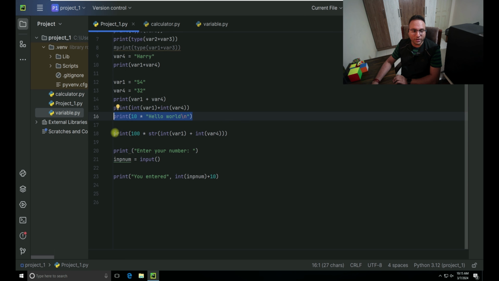Now going further with that, this is a statement where I'll start. First, the same thing I'm trying to do: I'll make this an integer, try to add whatever the value is, and I'll try to make it a string.